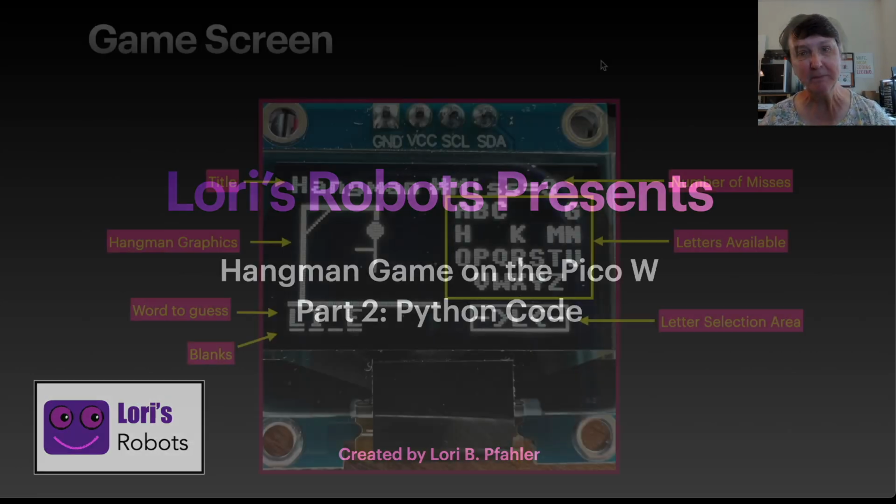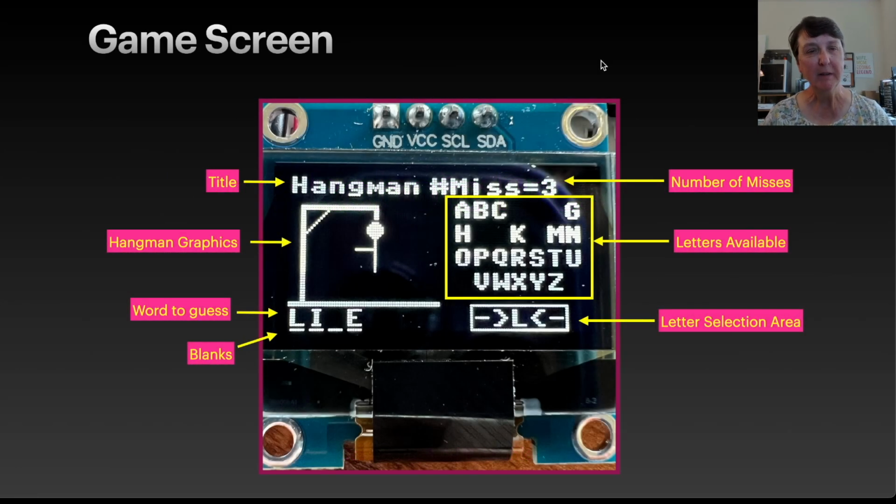Let's get going. In Part 1, I could see that the screen was difficult to see in the camera setting I had, so I decided to blow it up and make sure that we all understand how we're going to lay out this screen on our 1306 display. And here's the title, Hangman. Here's the graphic that will have the gallows, and the hangman will be right here. This is the ground line.